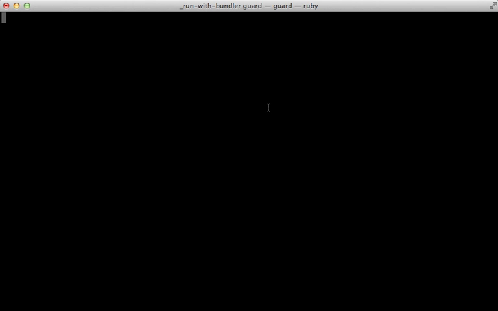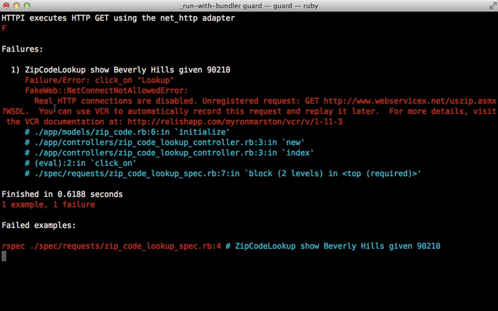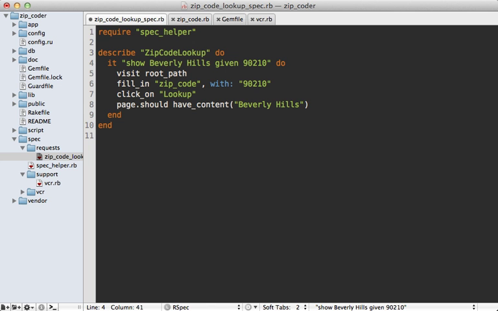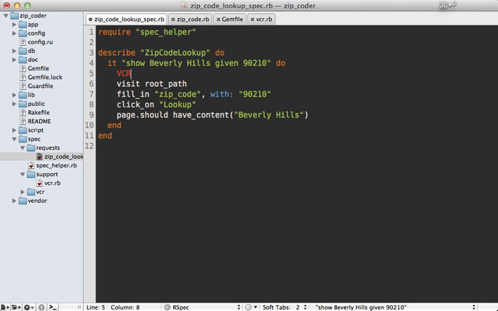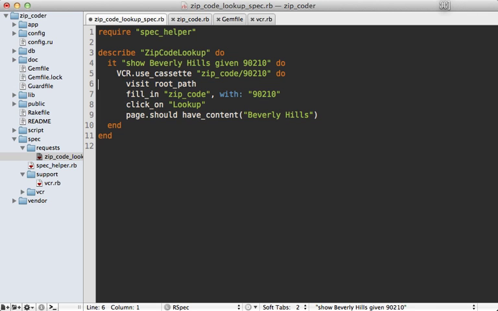Now with VCR set up, if we try to run our tests, we get an exception saying that real HTTP connections are disabled. This is how VCR is configured by default. It's going to alert us if we try to make any HTTP requests outside of recording through VCR. Now we can enable VCR by going into our spec and calling VCR.use_cassette, then passing in a name such as zip_code/90210. Using a slash in the name will make it into a nested directory. We pass a block into here. That means this entire thing, anything that is an external HTTP request, will get recorded into the cassette.